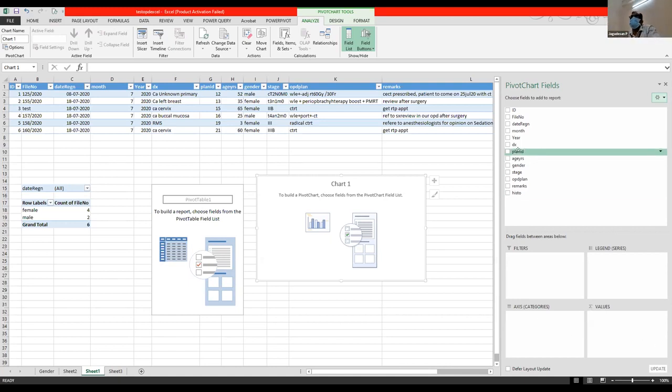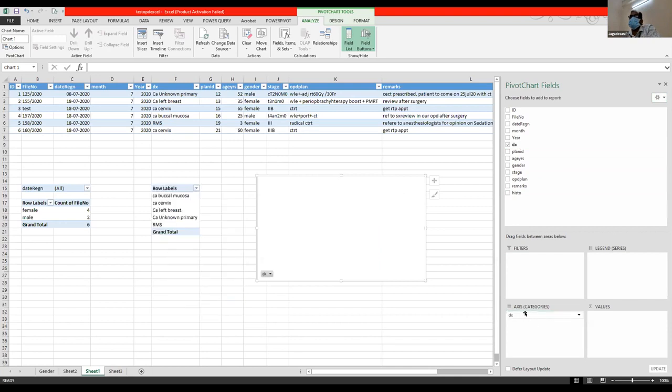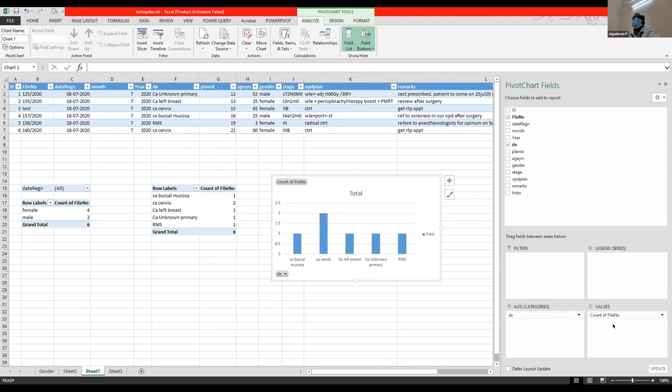So let me pull diagnosis into the x-axis zone. And what do we want in the y-axis? We want the number of patients. Number of patients can be identified by file numbers, so we want to count each individual file number. I'm clicking the file number name and pulling it down onto this value box. So now you've got a pivot table created.